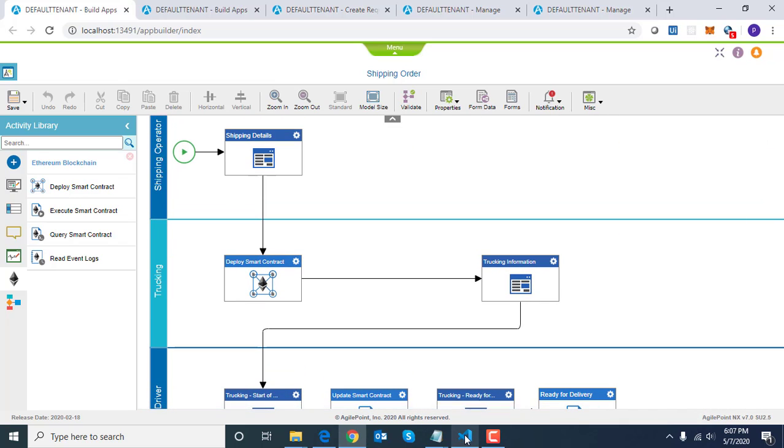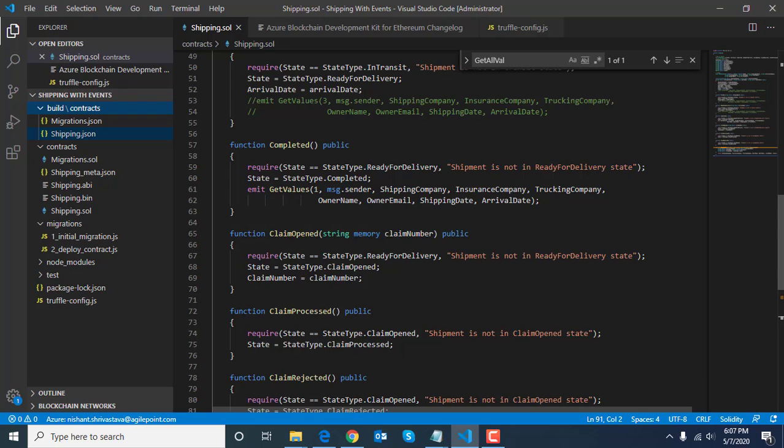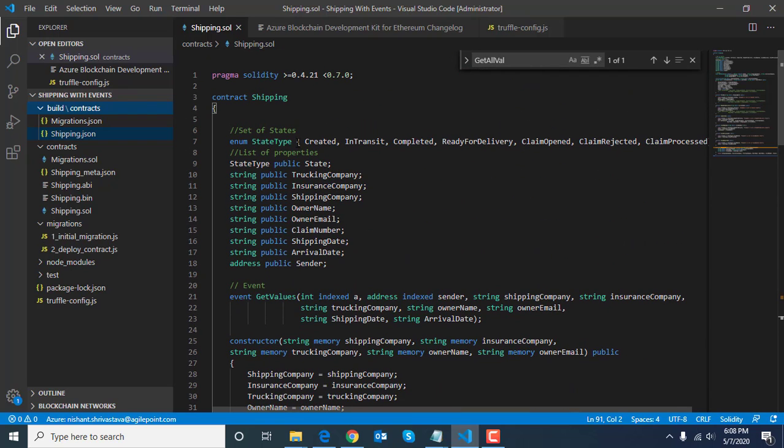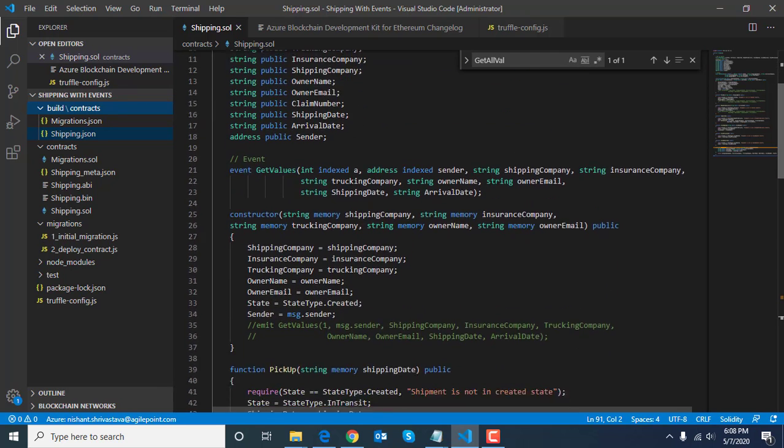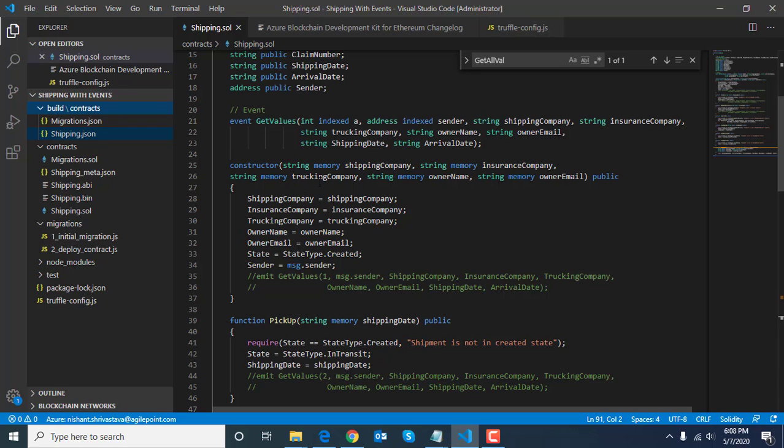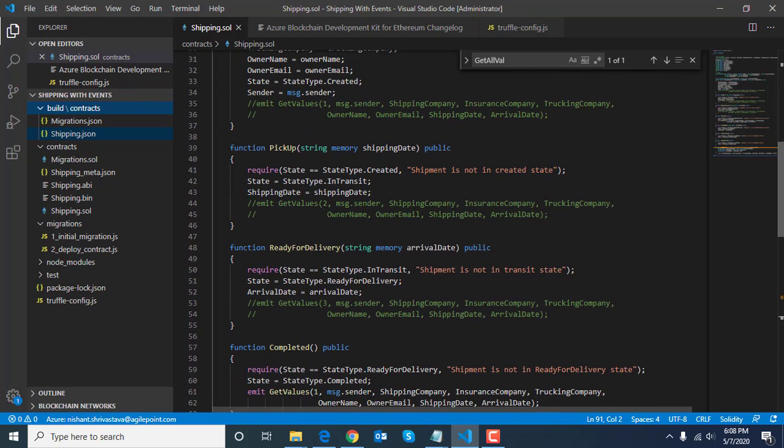The smart contract which I'm using for today's demo is the one over here. I have created it in Visual Studio Code. As you can see, it has an enum with various states, and it has various methods. When an instance is created, I pass in the shipping company's name, insurance company name, trucking company's name, owner's name, and email. The state is set to created, along with the sender's address.